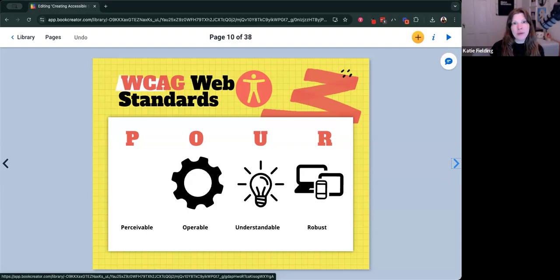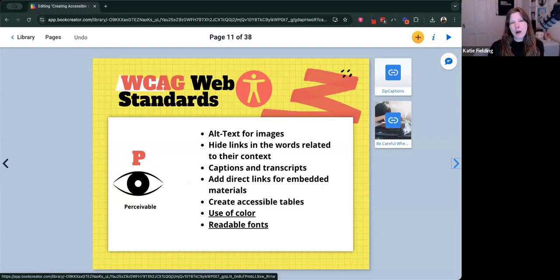We're going to hope that those people are picking the most robust tools possible. But let's talk about what we can do in our classrooms for that P, the O, and the U. All right, so the P stands for the perceivable.